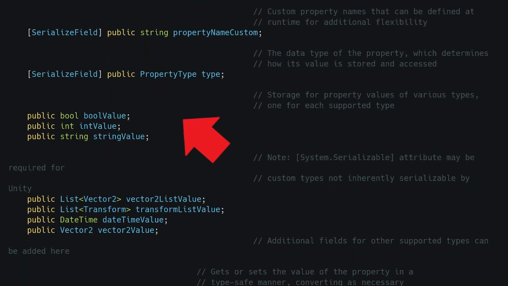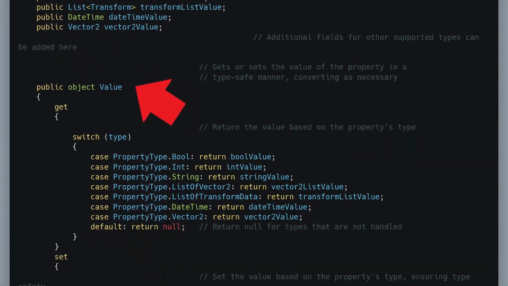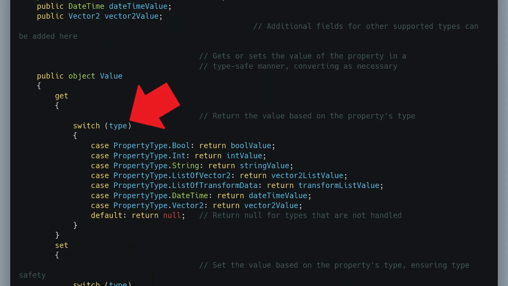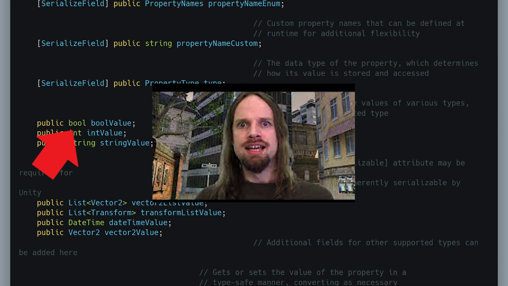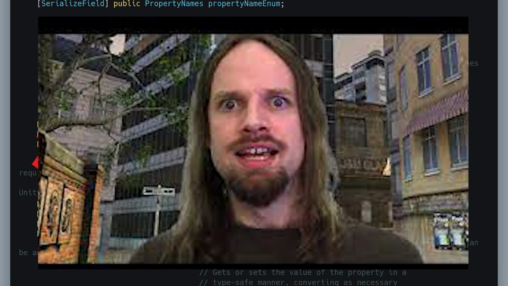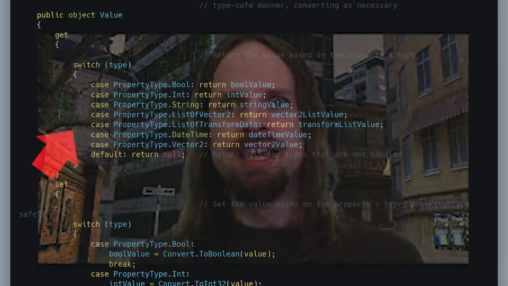In our public object Value, we use a built-in switch in the getter and setter to look at the type being passed in, and can then make an informed decision as to what variable to return. So a type of bool will return the data stored in the bool value variable. This includes casting in the getter. But wait, what's that, Ross? Casting again in my wizard's tower. Yes.